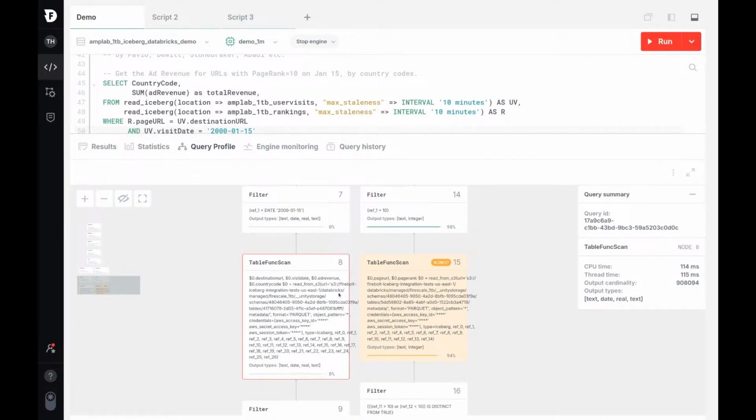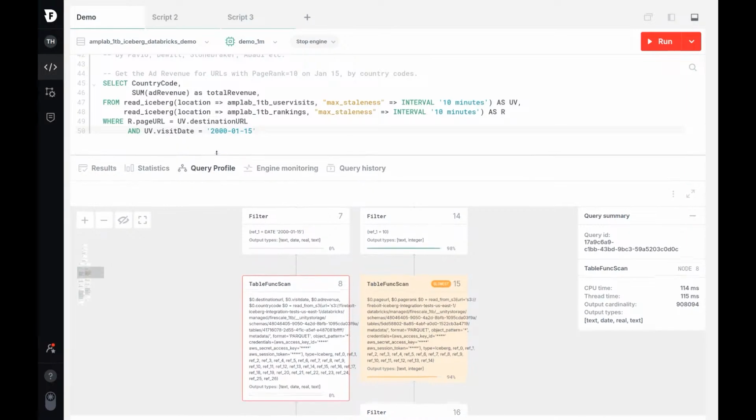Now, on the user visits table, we spent very little time, and we only read a bit less than 1 million rows. In Databricks, we saw that the whole table has 6.7 billion rows. So how come? This is because the user visits table is clustered by visit date, and we have this filter on visit date in the query. So Firebolt can then just scan the very small subset of the data and be super efficient. For rankings, we have this filter on page rank, but the rankings table isn't clustered by page rank. So here we need to scan the whole table.